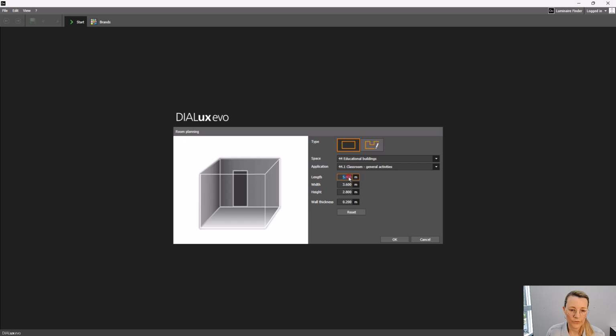Now we have to type in the length. Via the tab key I can change this field. And the room height is 4 meters. I will say enter. The wall thickness is by default 20 centimeters. That's okay here.